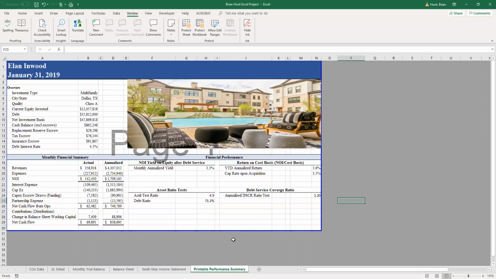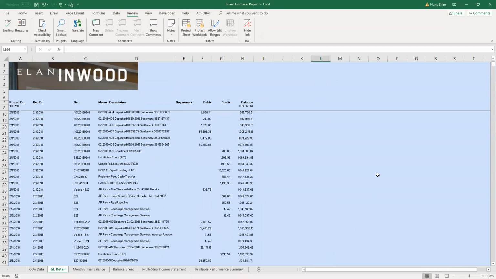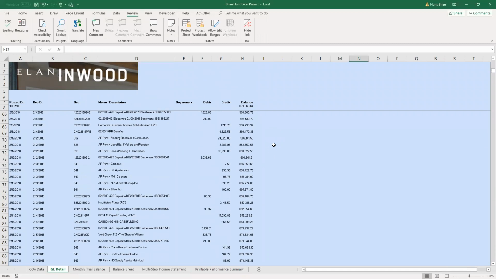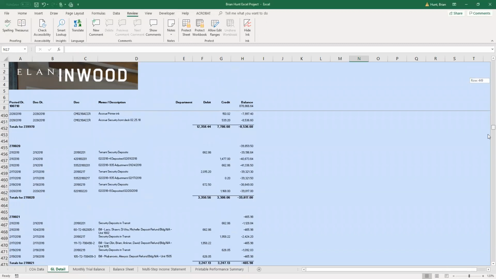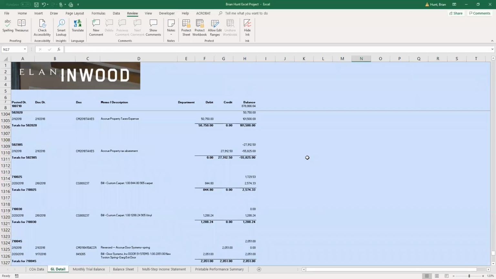So that is my Excel project. And again, it was to simplify a really complicated process. Obviously, I wanted to be able to translate all of this data. It's a massive amount of data. I have over 1,400 lines of data.